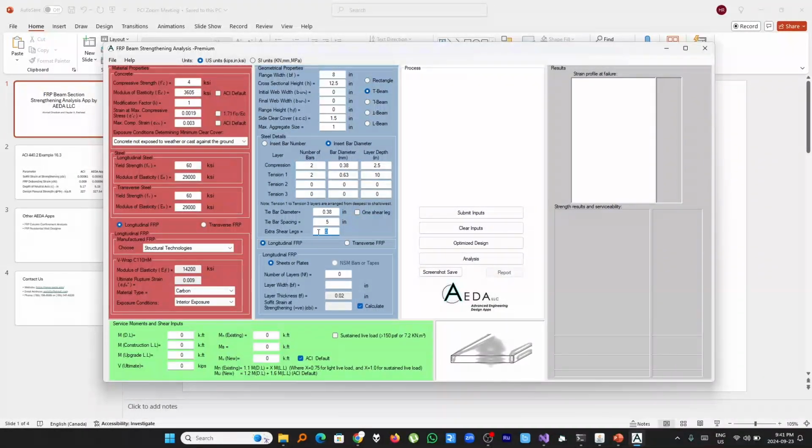You can have 3 or 4 if you have a wide cross section. And then the last subsection over here deals with the FRP, and you can toggle between transverse and longitudinal FRP. You have the option of using sheets or plates, or some bars or tapes as well. Of course, here, because we're using a built-in material, but if you use user specified, you can switch between sheets and bars.